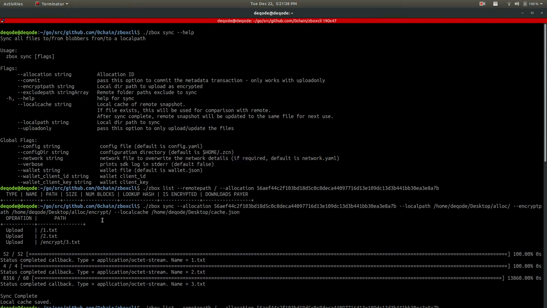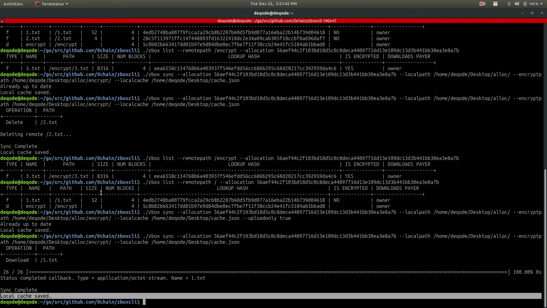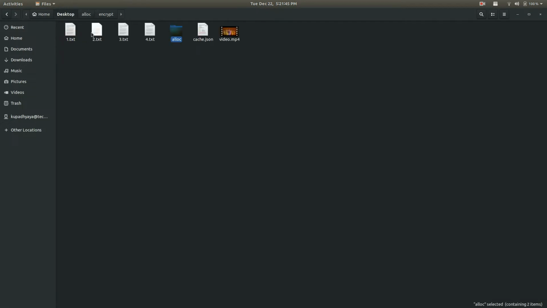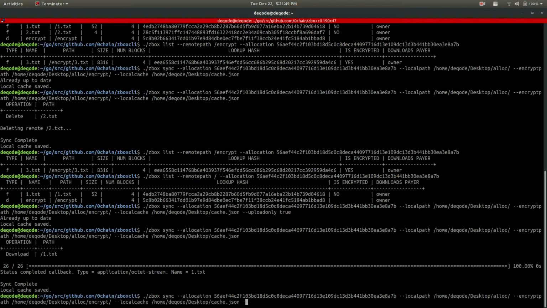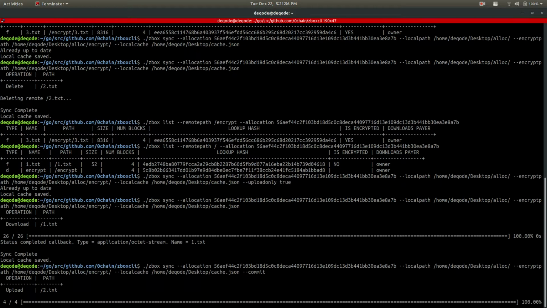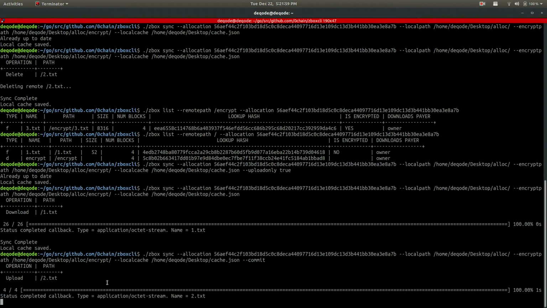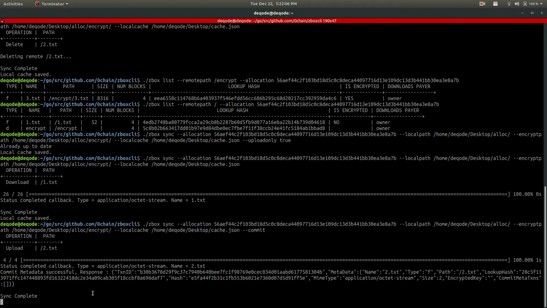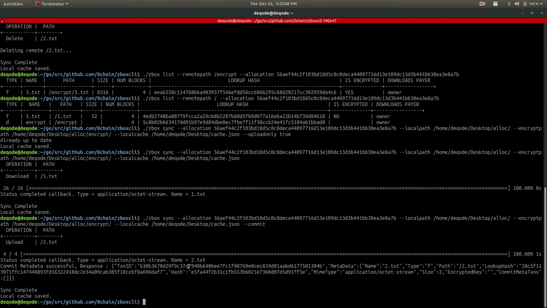Apart from that, guys, local cache, local path, upload only, script path, commit. Let me show you commit as well. Let's use copy, add it here, commit, and if I use commit, it should commit the transaction. See, it uploaded the file, and as normal, committing, it completed, committed, transaction ID, etc. Done. So that's the use of commit.